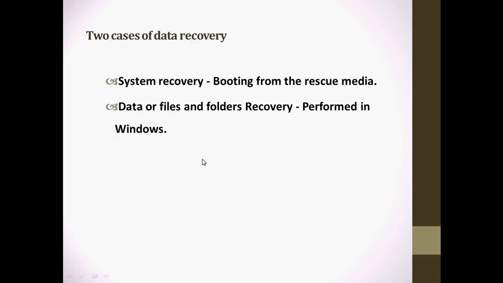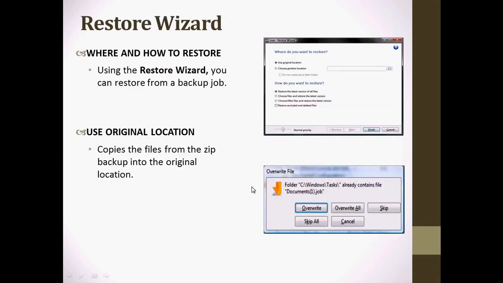Okay, so there are two cases for data recovery here. First is the system recovery. That means we need to boot from the rescue media. The second case is the data, files and folders recovery. That means we need to perform it inside Windows. So one is in the system and one is inside Windows over here.